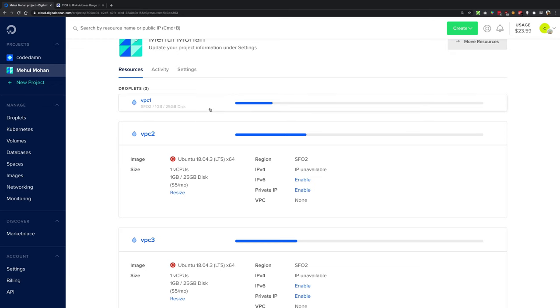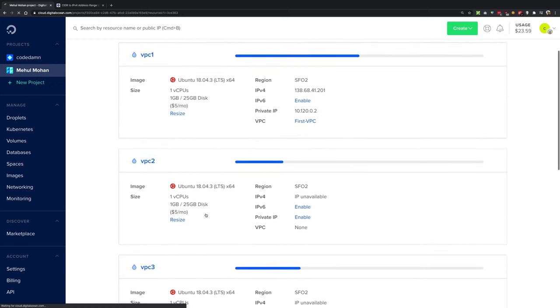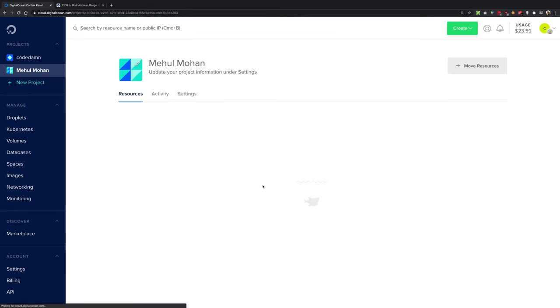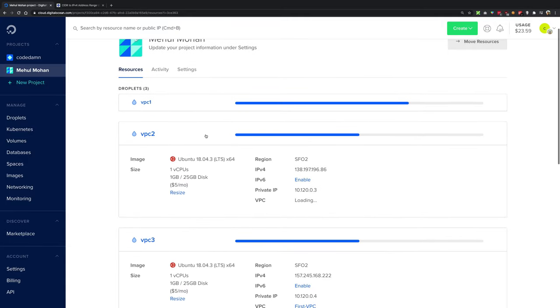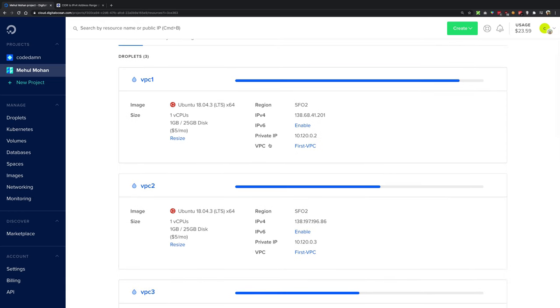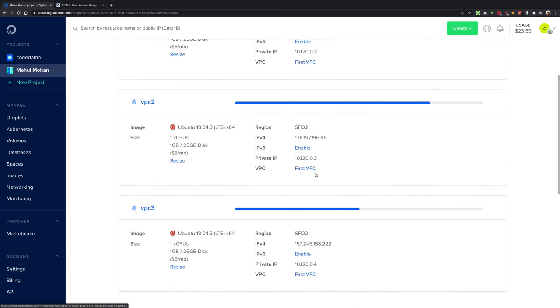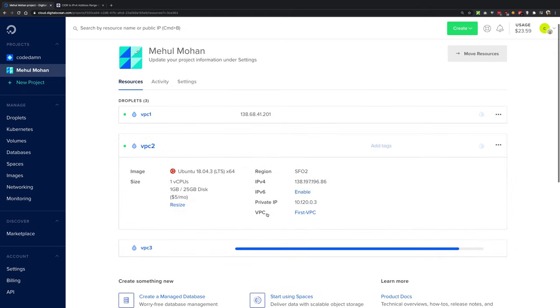And if I just go ahead and refresh, or just wait, let me refresh, because DigitalOcean actually gives the IP address right away, but sometimes it does not. So yep, you can see all of these have the first VPC, right? And they have the private addresses as the following, so that you can actually see.